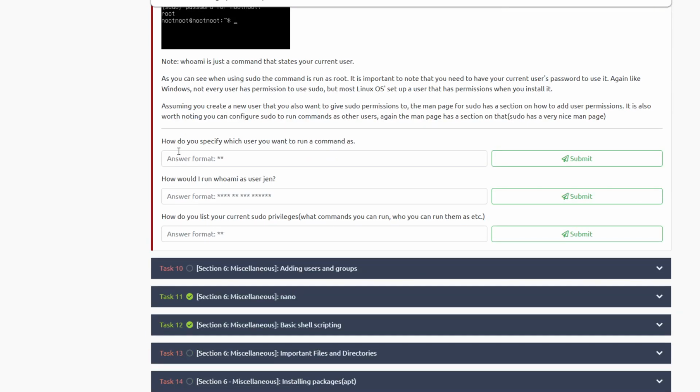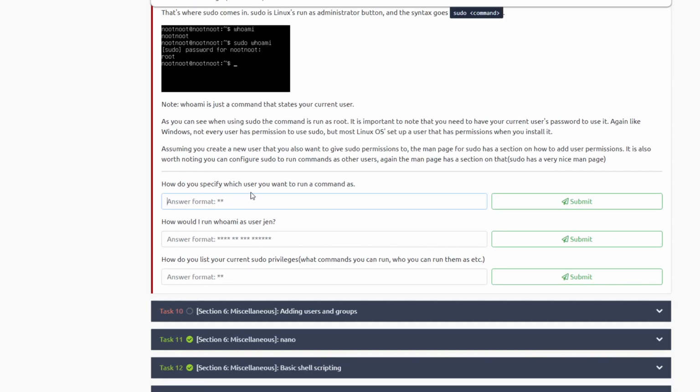sudo. How do you specify which user you want to run a command as? So how do you specify which user you want to run a command as? -u. How would I run whoami as user gen? Okay, so we'll type sudo -u gen whoami.